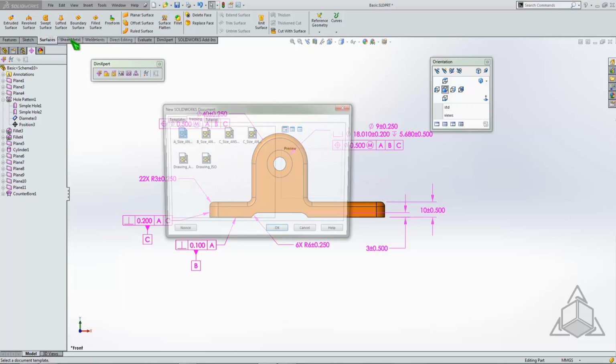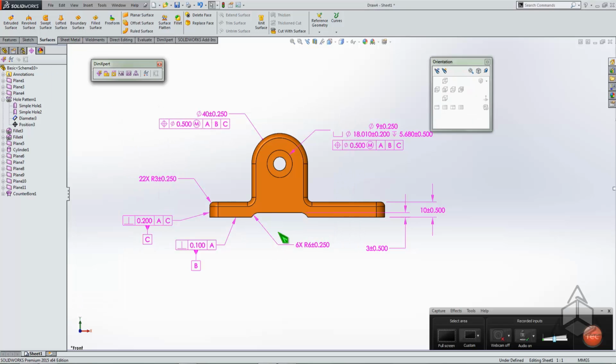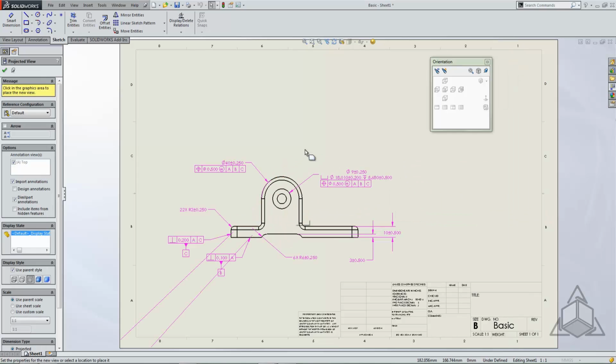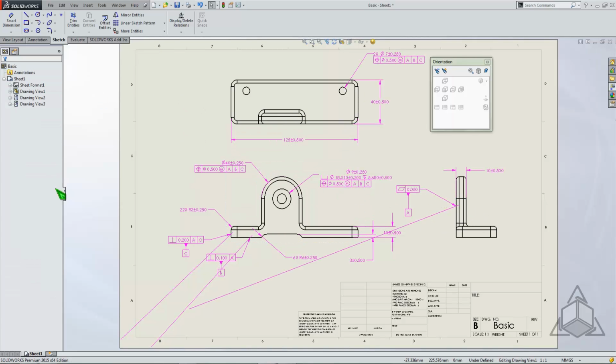So we'll make a drawing from this part. And we'll go with our B-size template, I suppose. And then make sure that you check Import Annotations, and you'll see the option to import your DimXpert annotations. And any of the views that are preceded by the letter A means that those views are annotated. So we'll bring in our front view. We'll project up a top and a right side, and you can see that the dimensions come in.